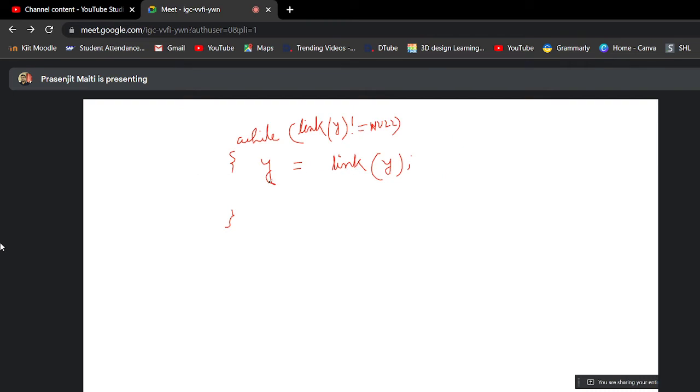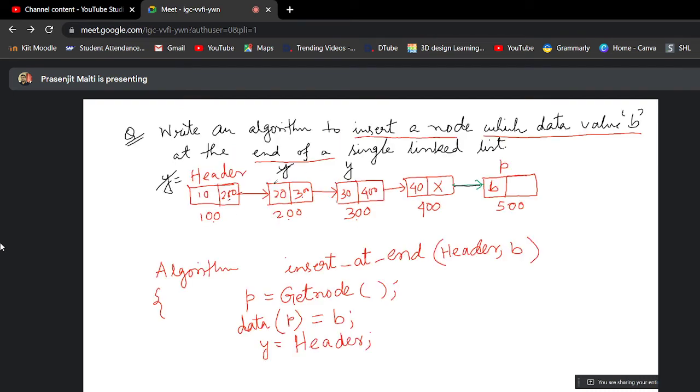Now link of y is my new y. So what is link of y? Link of y is 400. So this 400 is my new y. Now link of y is null? Yes or no? Yes, sir. So we need to stop. So you can see here this variable y indicates the last node. And that is our aim. We need to point out which one is the last node among these four nodes. So y now represents this last node.